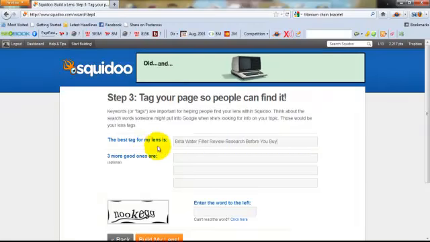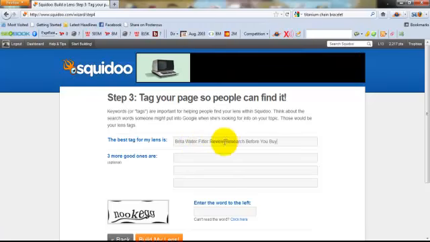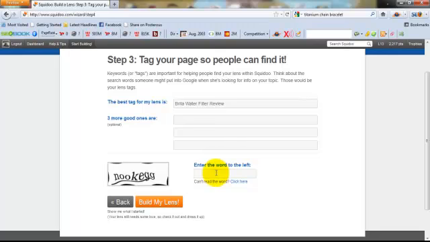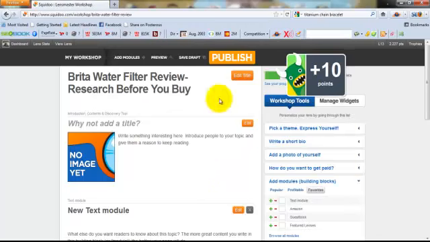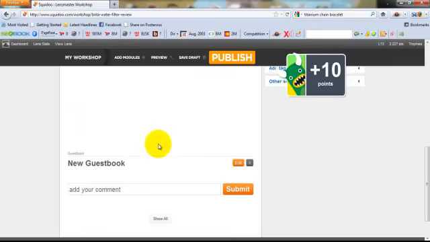What that's going to do is bring you to this next page, and this top line up here is your main keyword, so you want to take out everything except for your main keyword. Then you just want to put in your captcha code. Alright, so this is the platform to build your lens here.